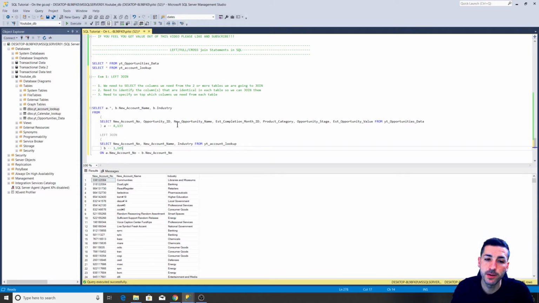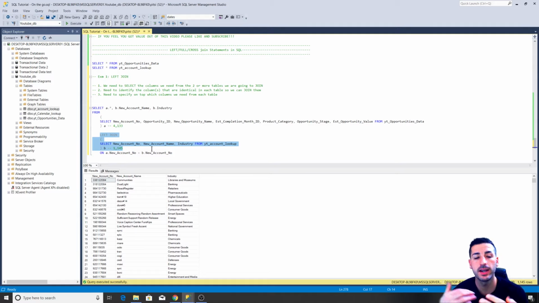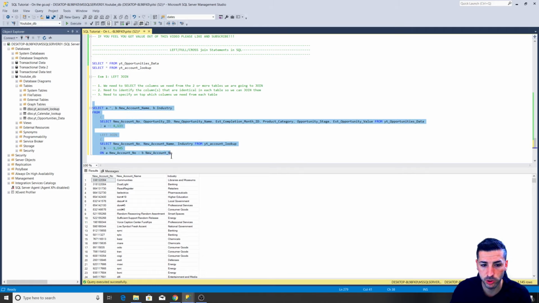So each time you're running a left join, it means that it's going to keep all the data from your first table, table A, and the table you're left joining is only going to join the data that exists in table A, meaning that if we have more accounts in table B that don't have an opportunity in table A, they are not going to come up, because at the end of the left join, we should only have the number of rows we have in table A.